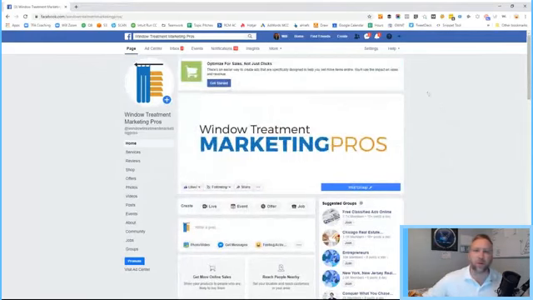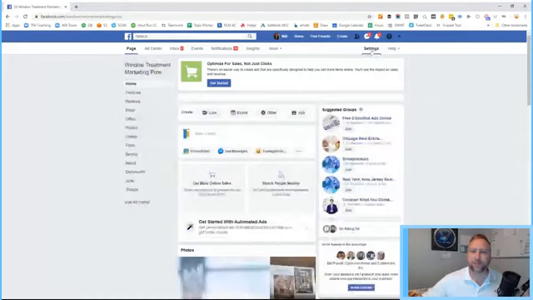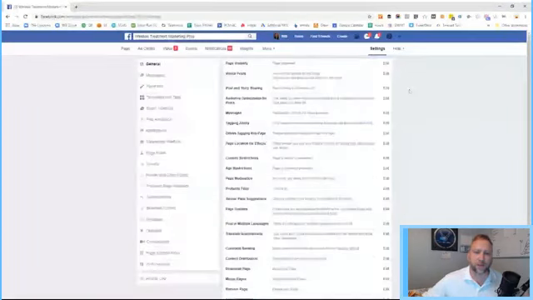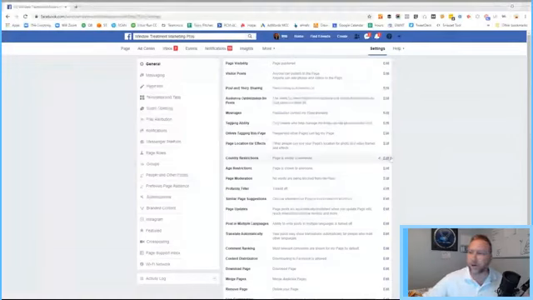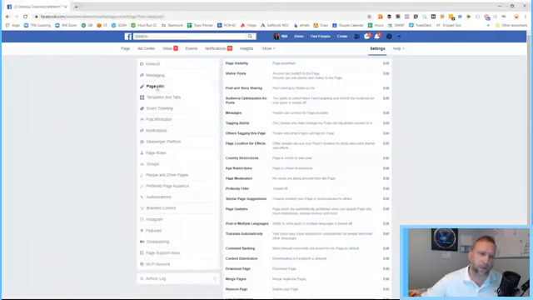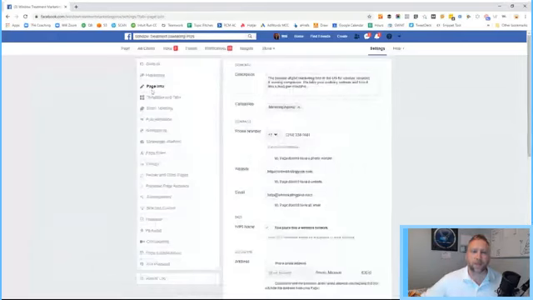So the first thing that we want to do is right here at the top right, we're going to go to settings. So these are all the settings obviously for this particular page. And let me get back over to my notes here. So the first thing that you really need to make sure that you do is go to page info, which is the third, I guess we'll call it a tab. Third tab down.